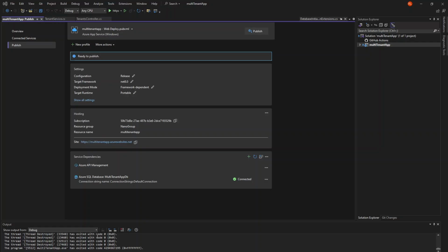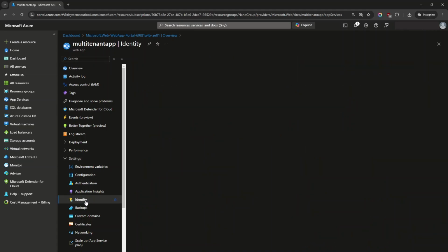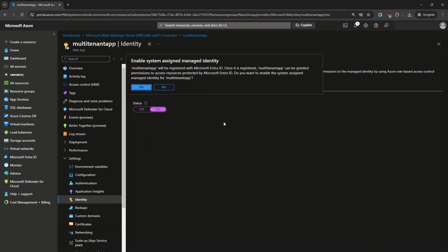The next step, though, is that we need to grant our application permissions within Azure to do things. So let's do that. Going back to the Azure platform, in the web app, go down to settings, and this area right here is where we want to go, identity. So click that, and we're going to want to turn status on, and then click save. Enable system assigned managed identity.